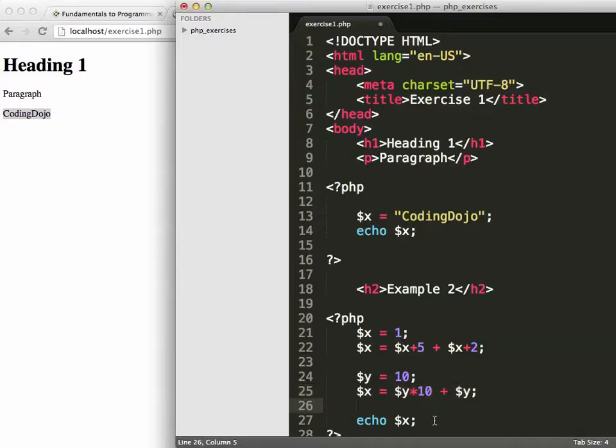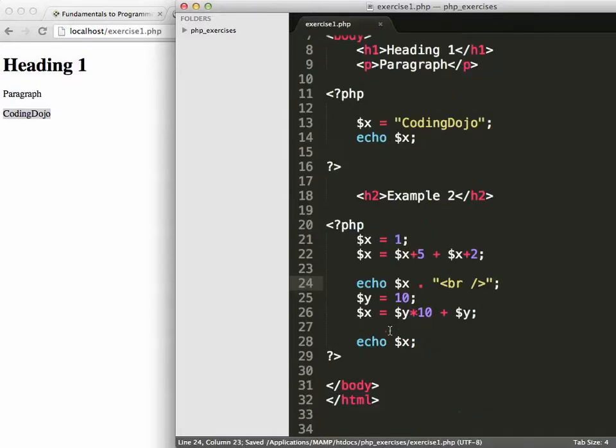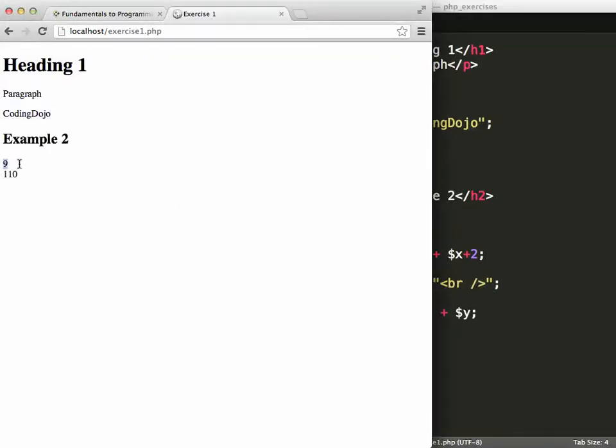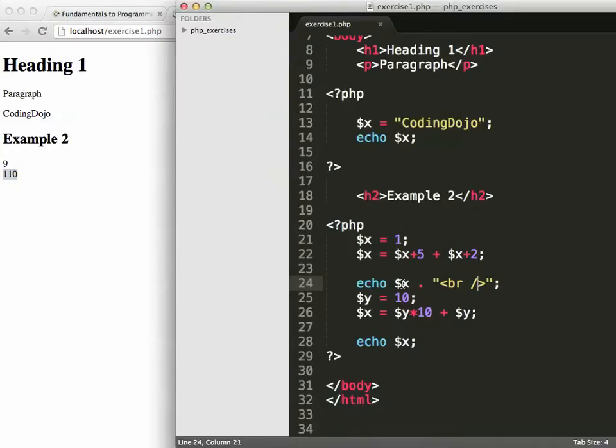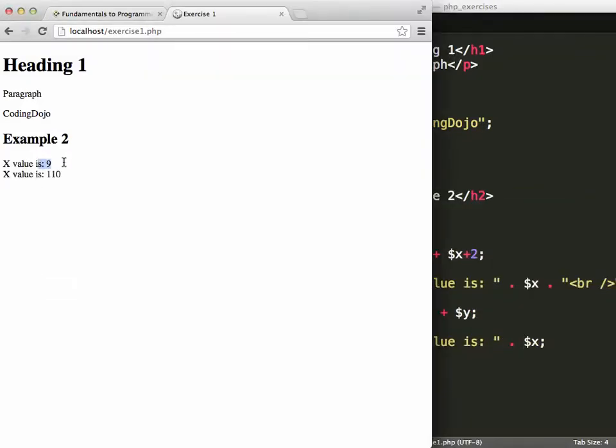Okay, all right. So if I do this, let's echo out x here, and then I'm going to add just a break statement. That's a break statement in HTML. And if I run this, then it's going to say 9 and then 110, right? Okay, and then I can do "x value is". Whenever I add a string to another value, I just do a dot, and we'll talk about that in some other tabs as well. So we'll say "x value is", and then do the same thing. Okay, so 9 and 110.